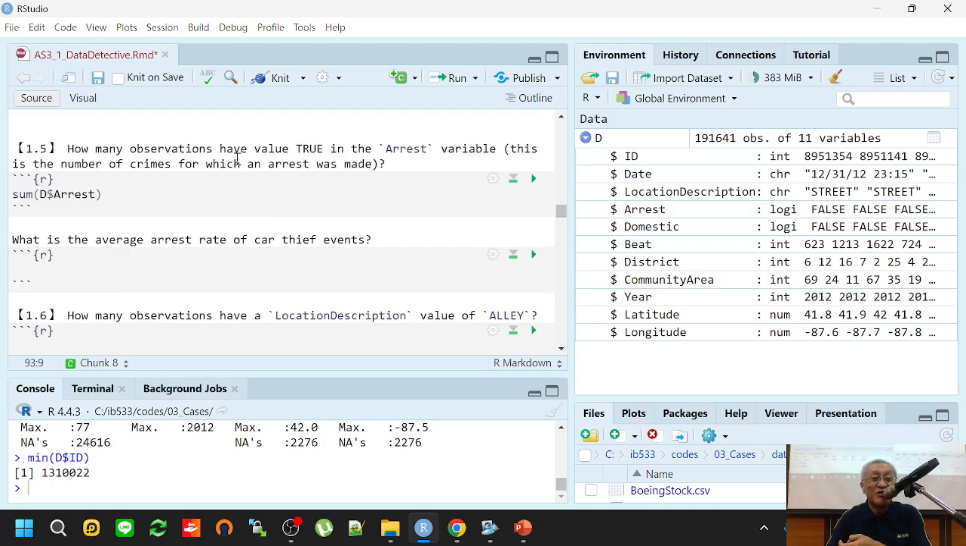How many observations have the value of true in the arrest variable? I already told you that we can use this sum function, right? This is actually your homework today, but I will walk you through it.